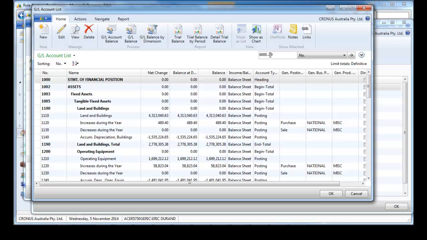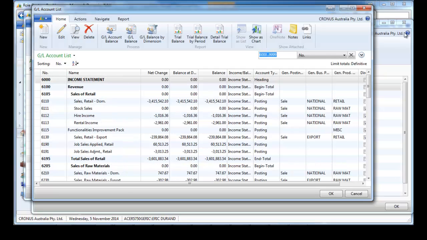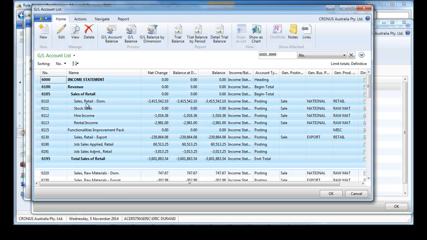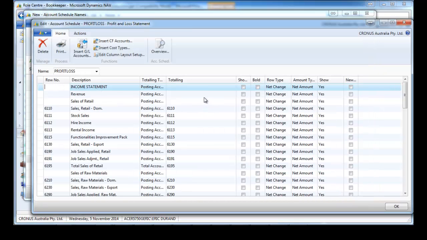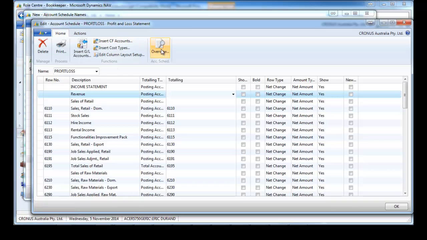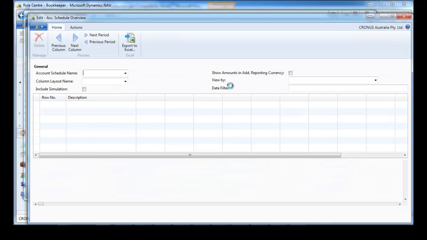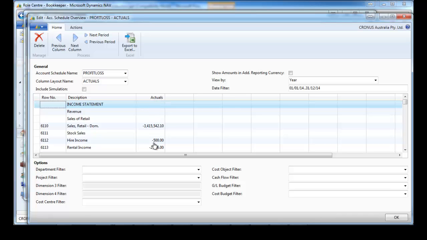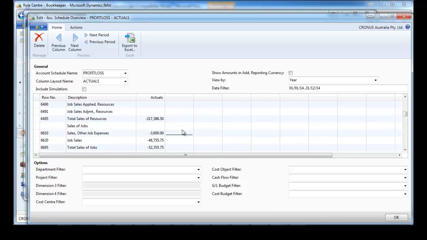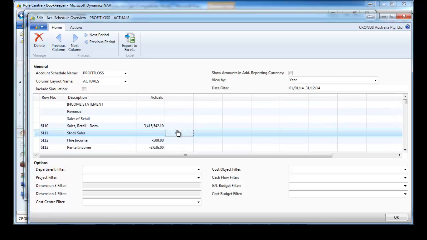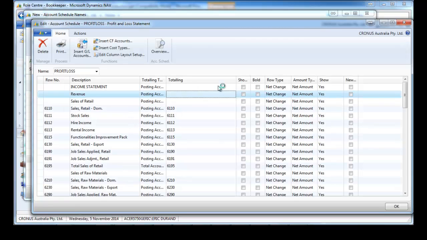I'm going to filter on my accounts that are income statement accounts, and I'll take them all. So NAV has copied that into my account schedule lines, and let's have a look at the result right away. So with an overview, I can see the actual per GL account, pretty much like the chart of accounts so far.